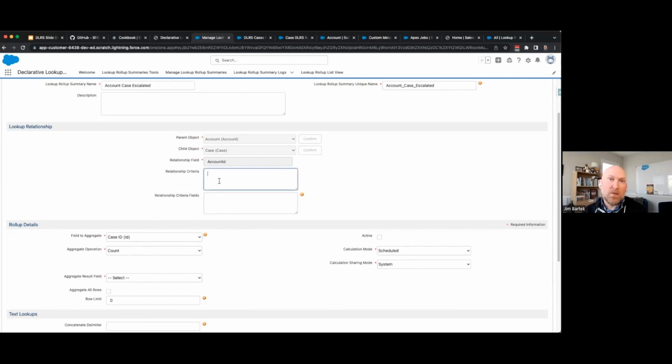So that's where the relationship criteria and the relationship criteria fields are. This is using SOQL query statements, so like a where clause. So we would say where status equals escalated or something. So we could do status equals escalated. And we could do that in single quotes for how SOQL queries work. And you can learn more about that and look at that in the dev console. I like to practice in the dev console and make sure that it works before I put it in here.